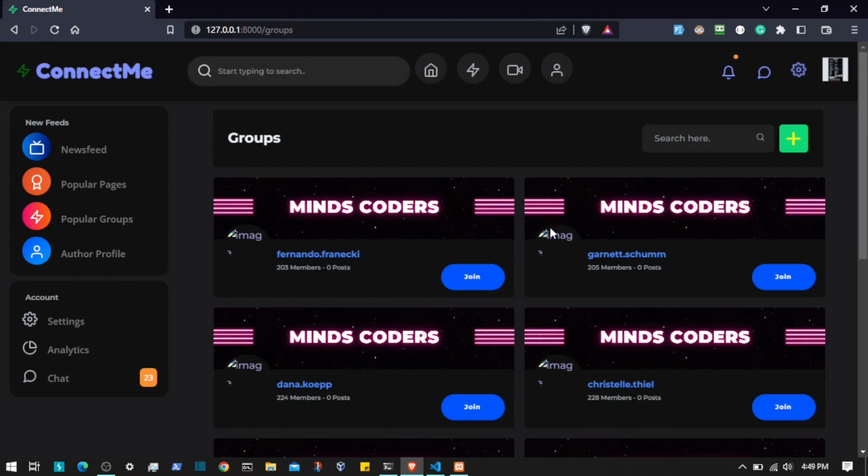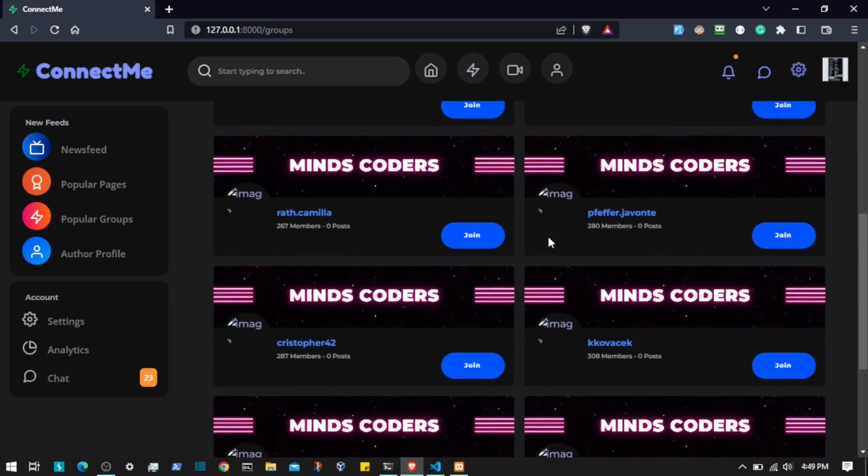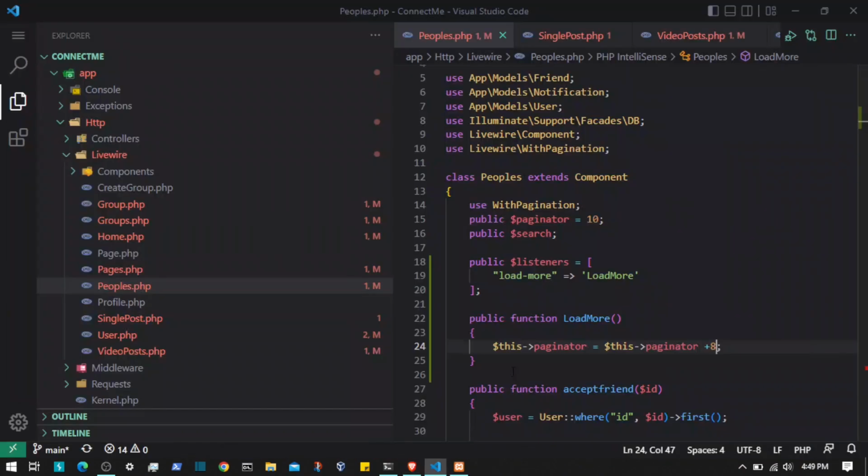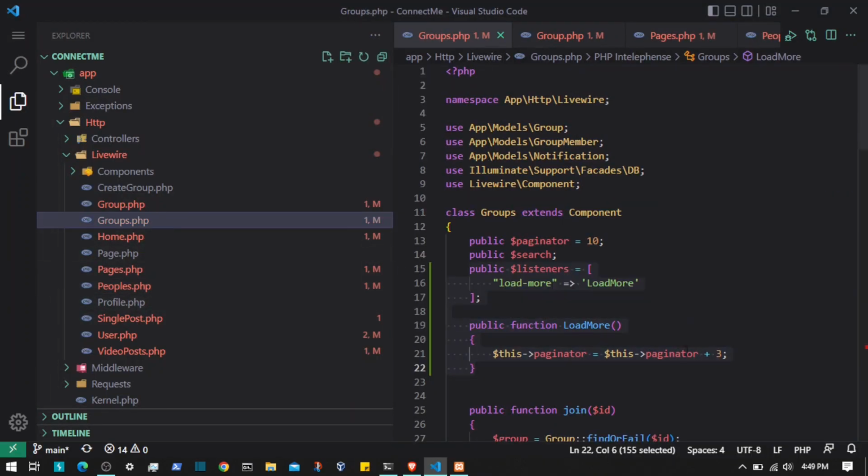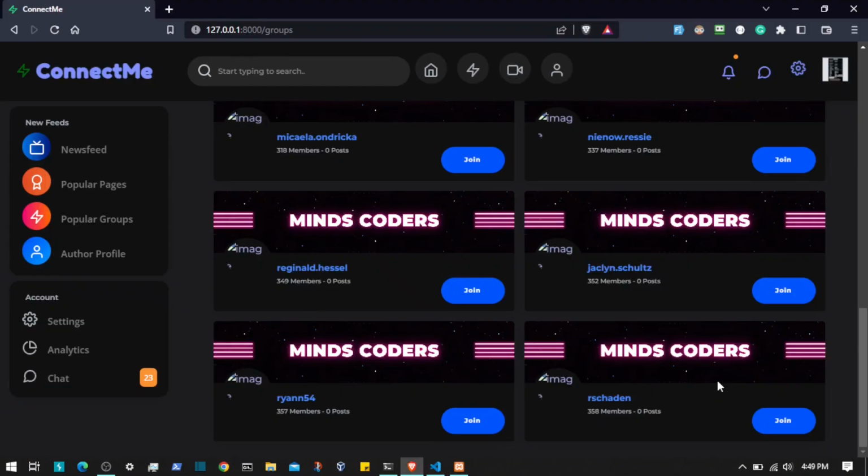Of course we see the data, though some of the images are missing. And if I scroll down, let's see, yeah, it does work, but we again have the issue with the paginator. So I'm gonna go to groups. We are loading three items. I think we can load four, so this will add two rows each time that event is fired.